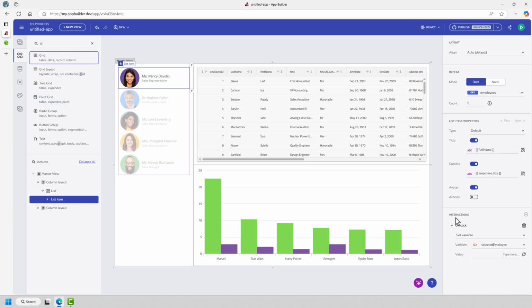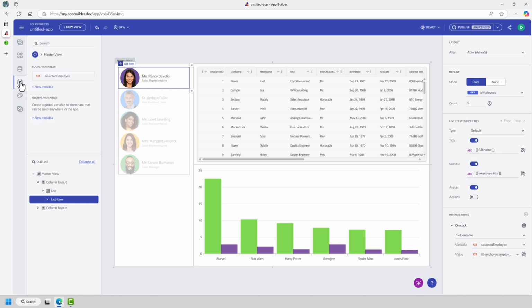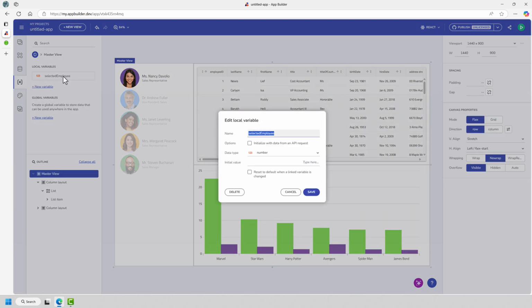So what just happened is a variable was created, but it's not bound to anything. So we have to tell it what value to use. Well, the value that I want to use is the employee ID. So now every time I select this, the employee ID will update. If we go over to our left-hand menu here, you'll see there's a variables tag. I have the employee ID.